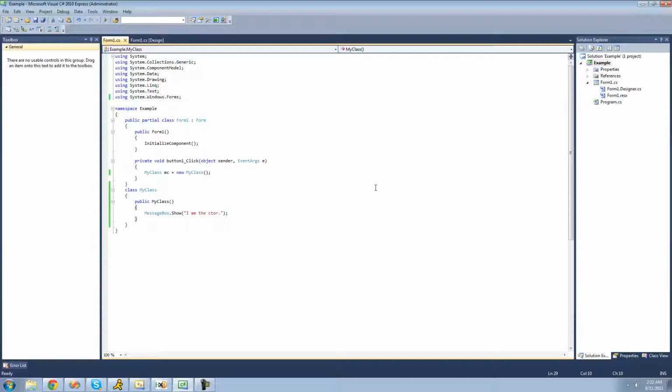Now, destructors are called whenever your object is destroyed. And by destroyed, I mean all the information inside of it is just deleted and wiped from your computer. So there are only two times when this can happen. And the first time is whenever your application closes.